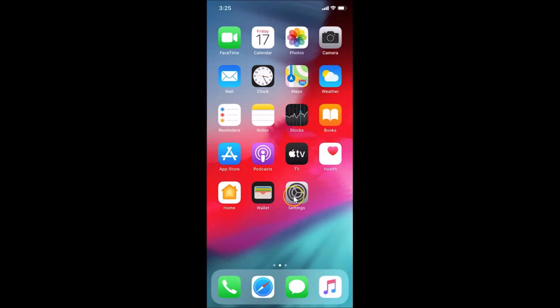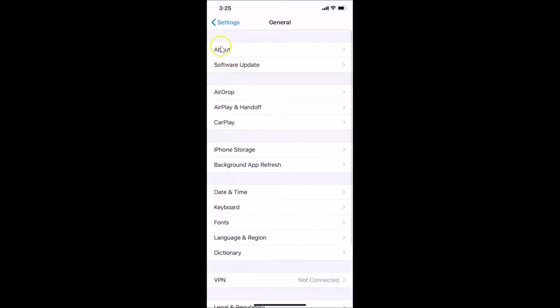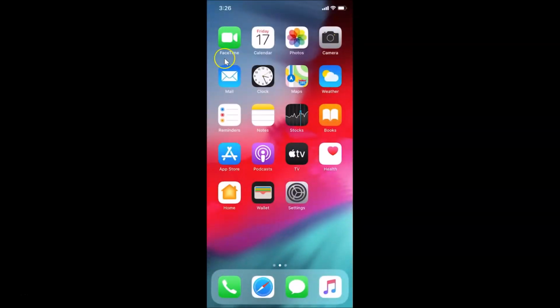So let me open my settings app and then let me tap on General and then let me tap on About, and you can see guys here I have this software version. You can see I have iOS version 13.5.1 installed on this iPhone XR. Okay, so let me go back, let me close the settings app. Okay, so let's enable iCloud Drive on this iPhone.